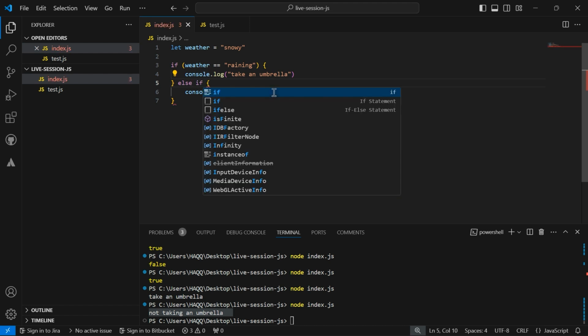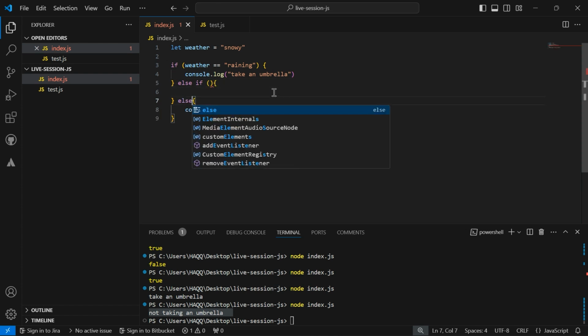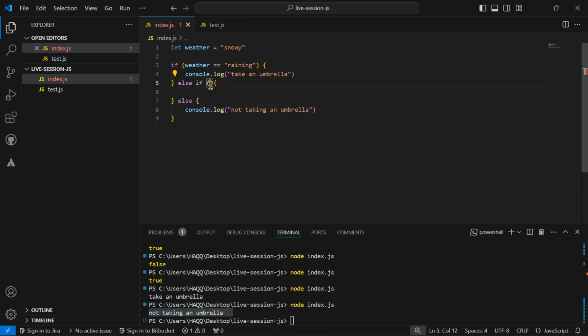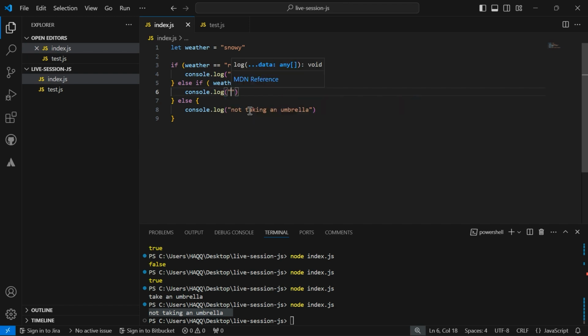So this is also going to take in a condition. Then we would have our action. So here we are going to pass in the condition if the weather is snowy. If the weather is snowy, we want to wear a jacket. So if the weather is snowy, we want to wear jackets.